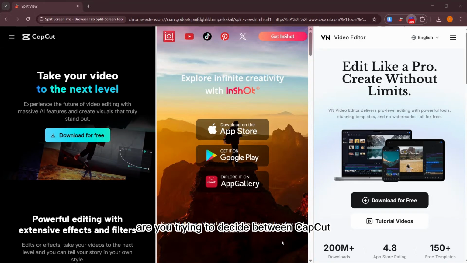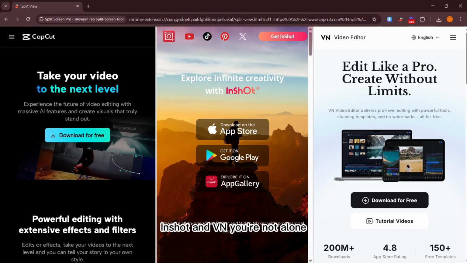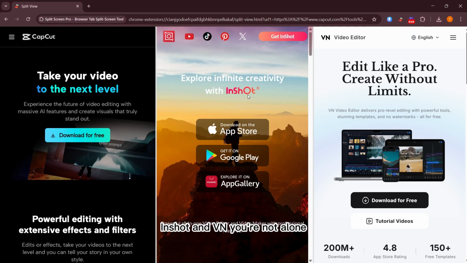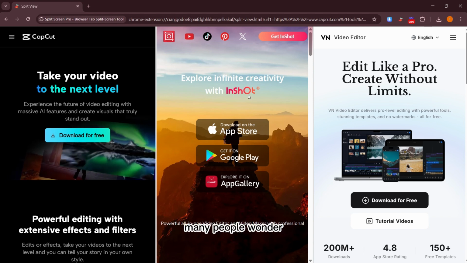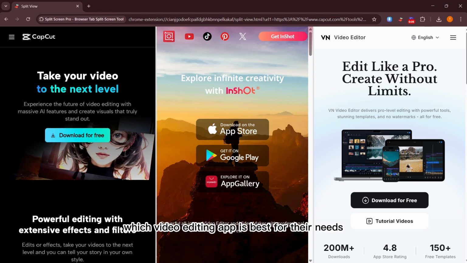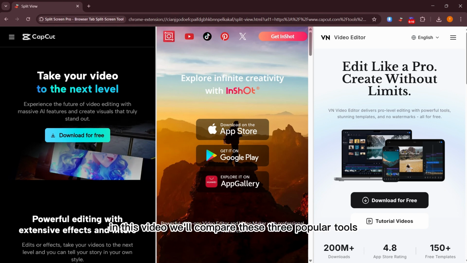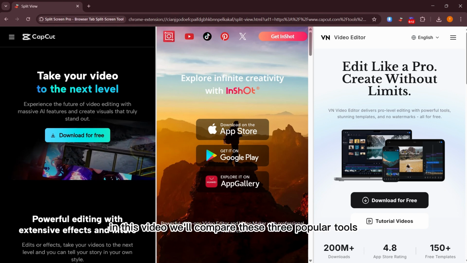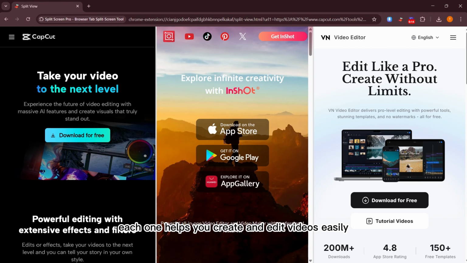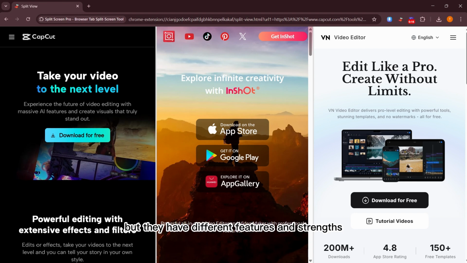Are you trying to decide between CapCut, InShot, and VN? You're not alone. Many people wonder which video editing app is best for their needs. In this video, we'll compare these three popular tools. Each one helps you create and edit videos easily, but they have different features and strengths.